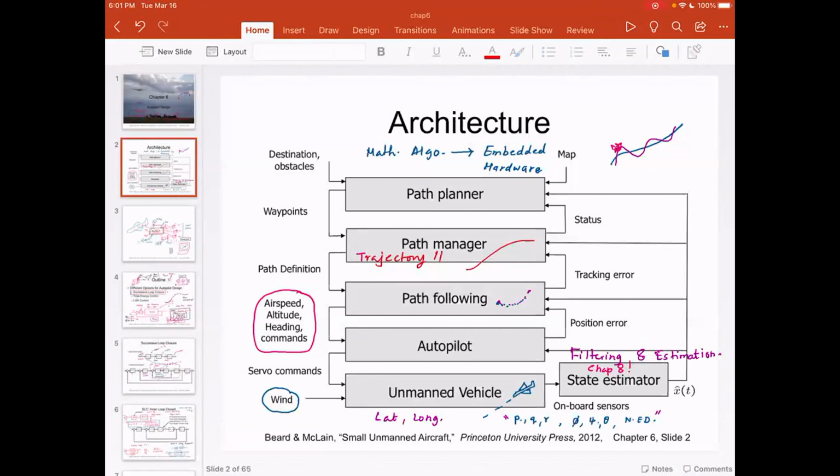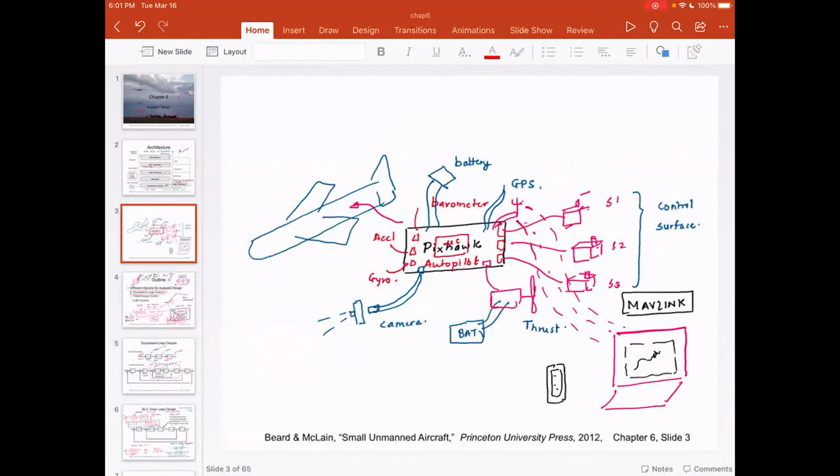So we talked about this architecture. We talked about the low-level functions of autopilot. We looked at the high-level functions of autopilot. Low-level functions are purely stabilization. High-level functions are path and trajectory planning. We also talked about typical architecture.